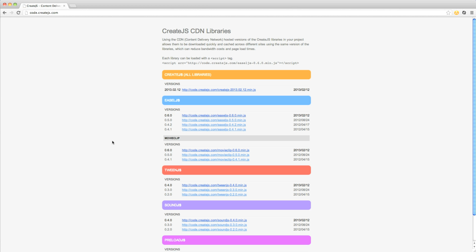So we're going to access the libraries through the CDN as opposed to downloading the full source and copying it to your local file system. Using the CDN hosted versions of the libraries allows them to be downloaded quickly and cached across different sites, which can reduce bandwidth cost and page loading times. Here you'll see the different libraries that are hosted and the various versions of them. What we'll be doing is grabbing the URL, this top URL, and pasting it into our script tag. That way we'll have full access to all the libraries.